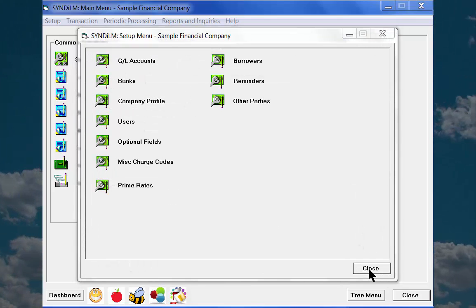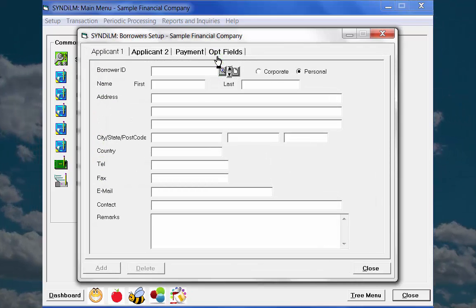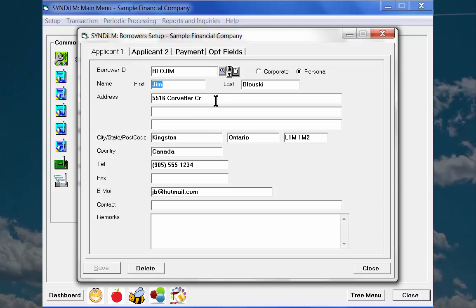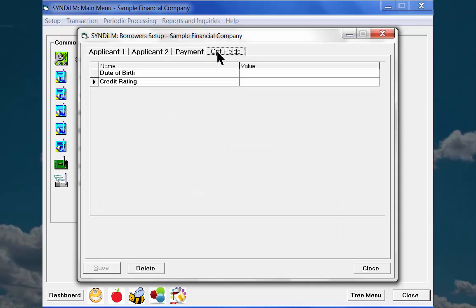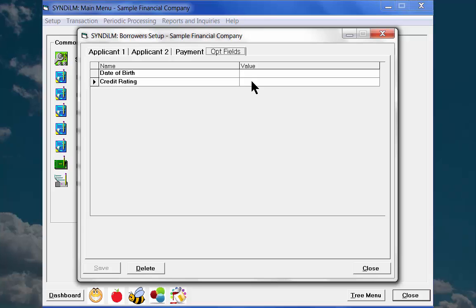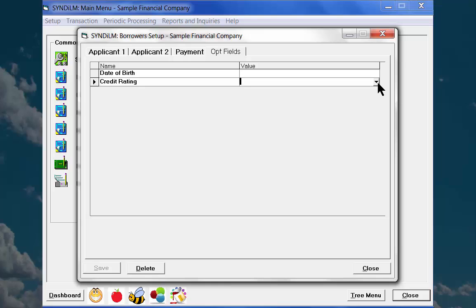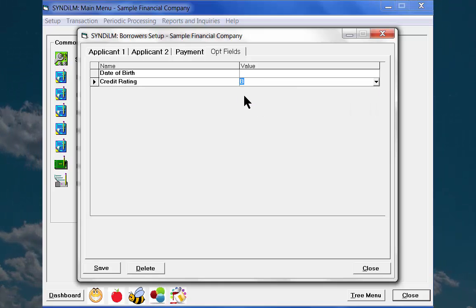Let us close it, and let us go to the borrower setup screen, and let us call the first borrower, Jim Blowski. And let's take a look at the optional fields. See, it contains date of birth and it contains credit rating. Let us give credit rating here. So you simply just click here and just choose B, which is the average, and save it.